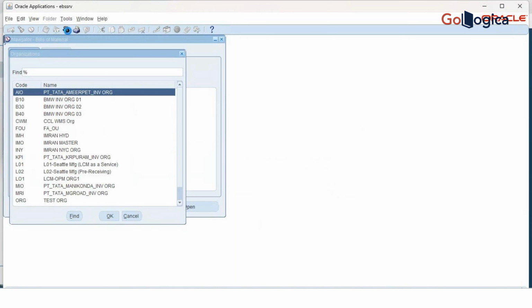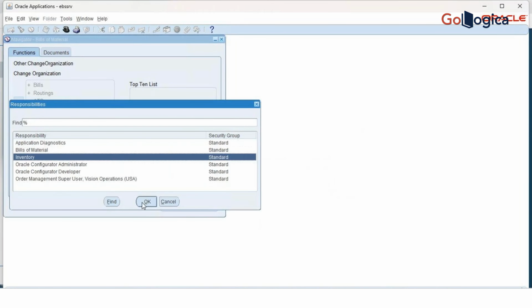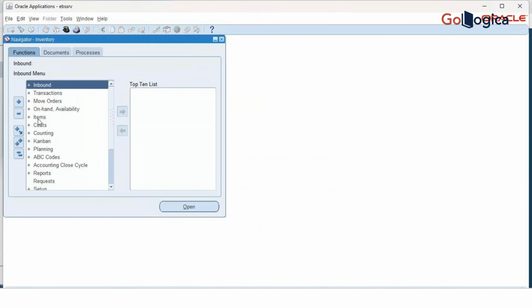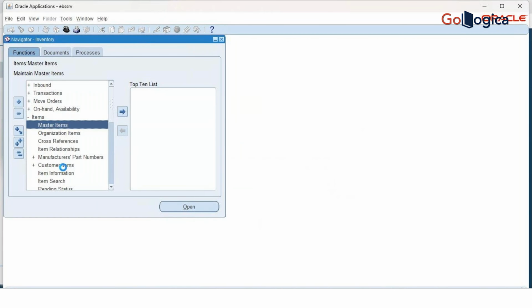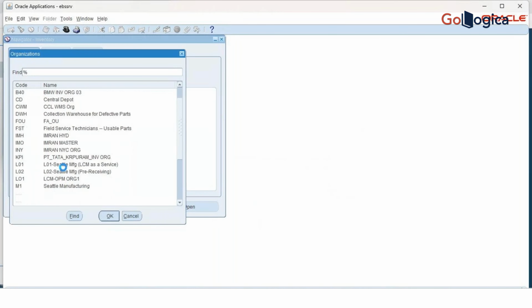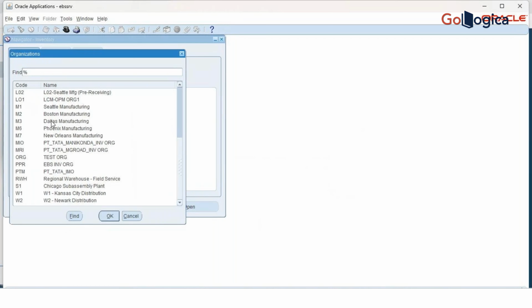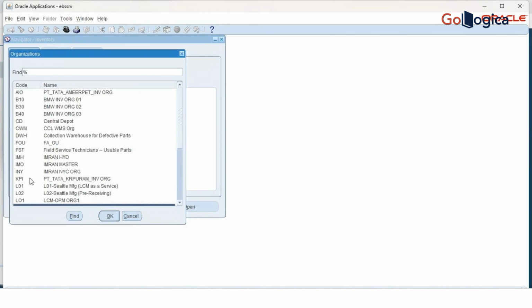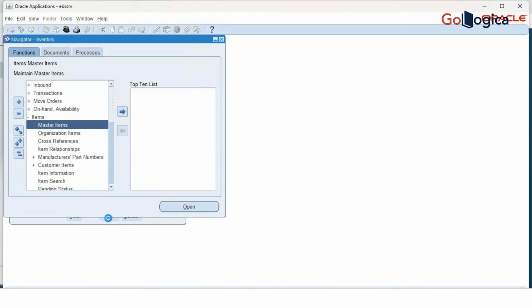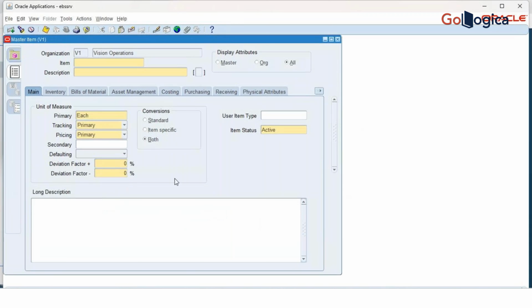Do it like this: log into Inventory. Inventory will have master items. Let's see M1. There's one. See, this will be your inventory screen. I think you have already seen this also. Yes, I've seen this one before. It's the BOM one we're talking about.